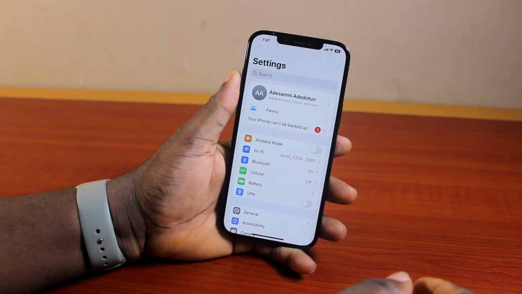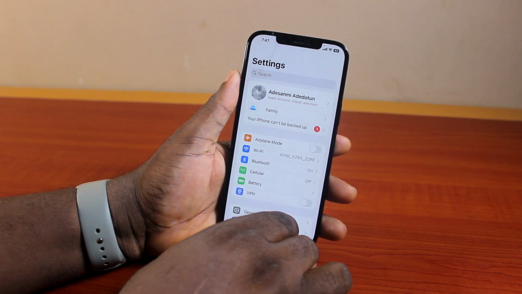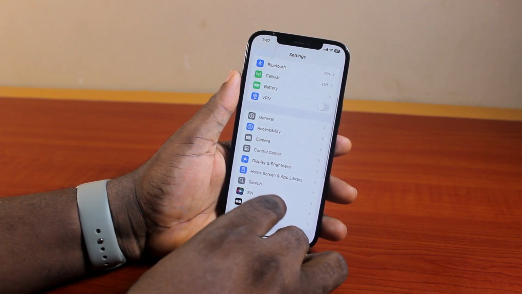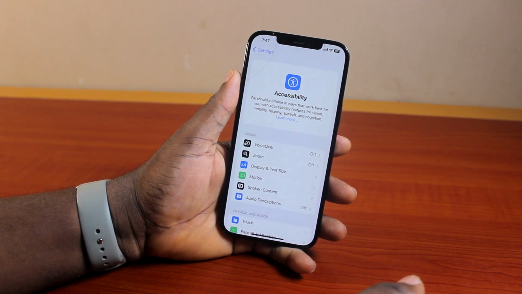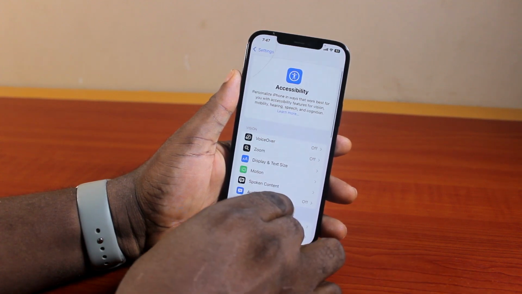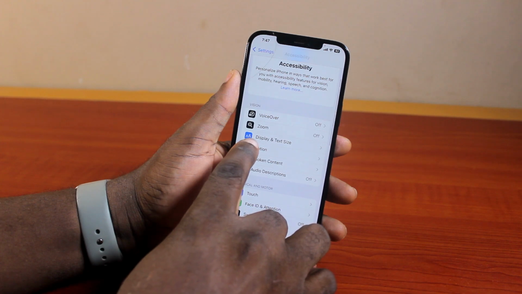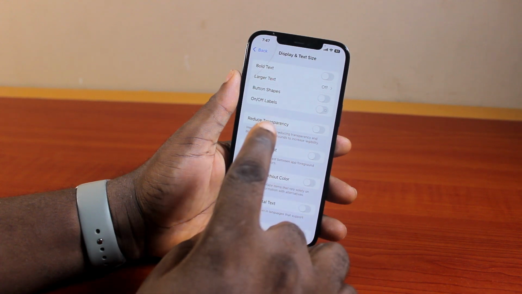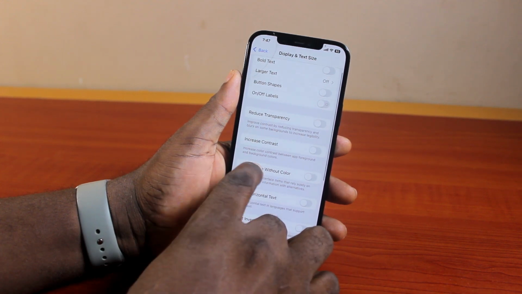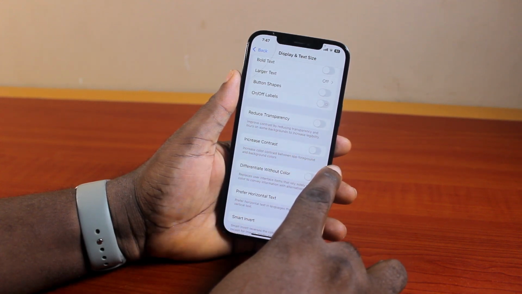Now, to increase contrast on iPhone, all you need to do is go ahead and open the iPhone settings. On the settings page, scroll down, locate and click on accessibility. Once you've selected accessibility, scroll down the page, click on display and text size. Now, once you select display and text size, scroll through the display and text size page and locate increase contrast.